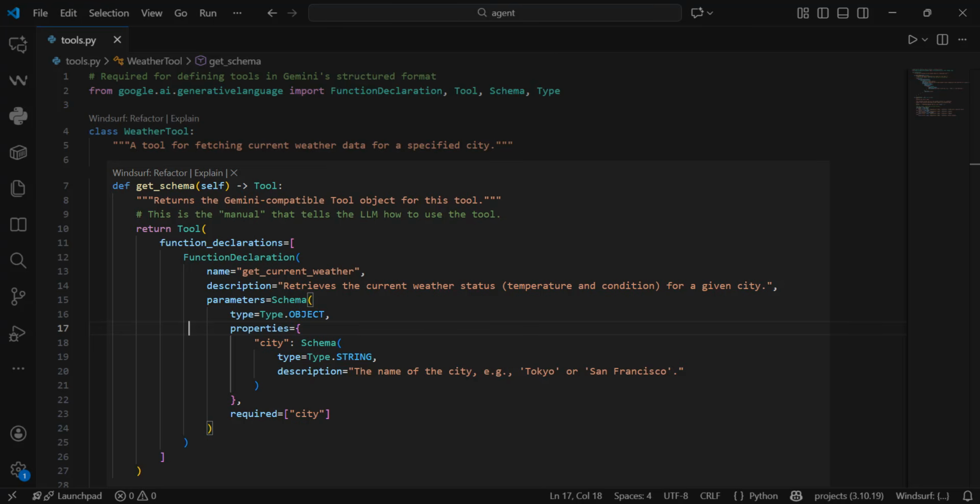In the getSchema method, we use Gemini's function declaration objects. We tell the model, hey, I have a tool called getCurrentWeather. It takes one parameter called city, and it's a string. This method doesn't run any code. It just returns a definition.